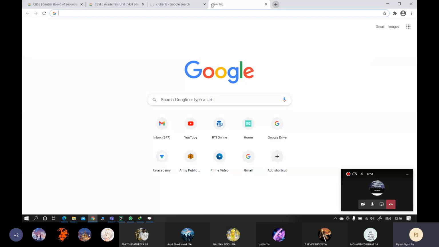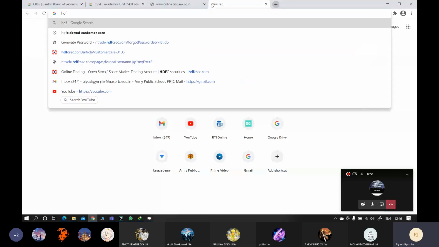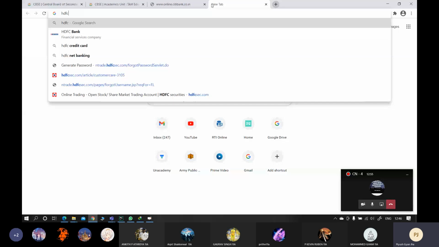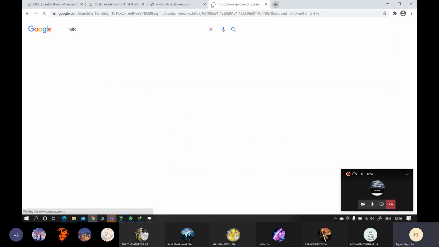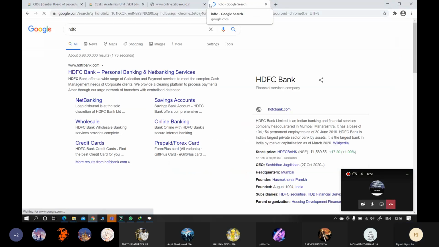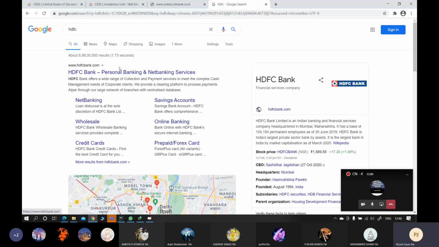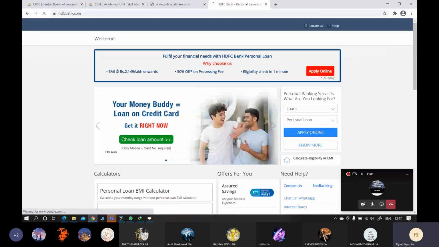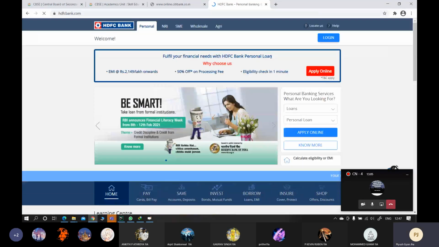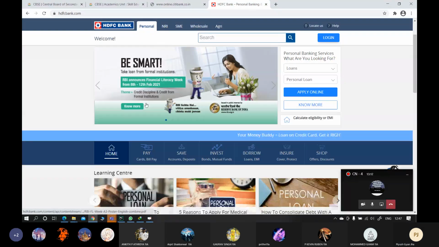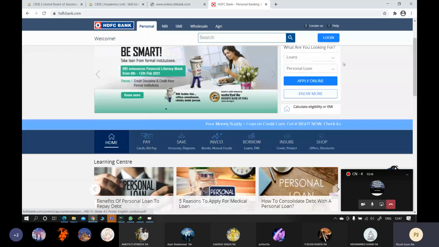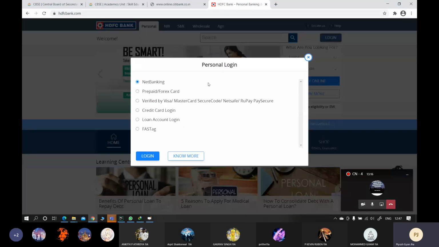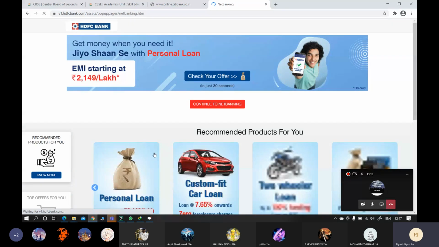Okay. We'll see. HDFC. Okay, let's look at HDFC itself. Let me try. Okay, let's say there should be a login somewhere. HDFC, personal. I'm not sure where the login is. Yes, here it is. Let's say net banking. I'm pretty sure they will give that option.